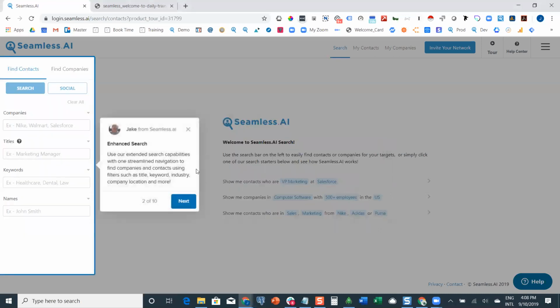You will see here on the left side, there is an enhanced search in the left navigation. So we have find contacts, find companies, the ability to do both within the Seamless platform. We have all the different criteria that you can search for. So you can search for companies, titles, keywords, and names.